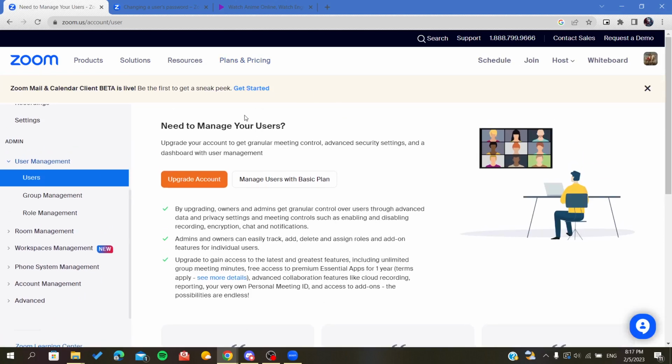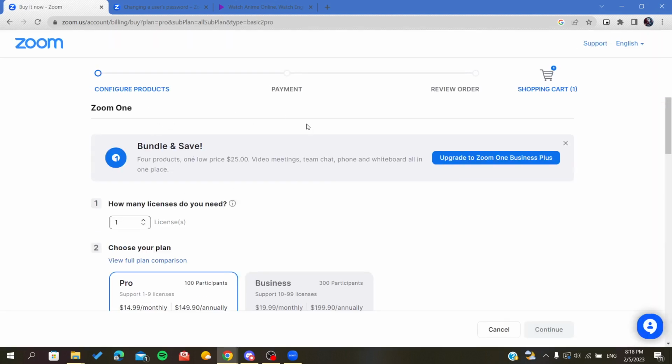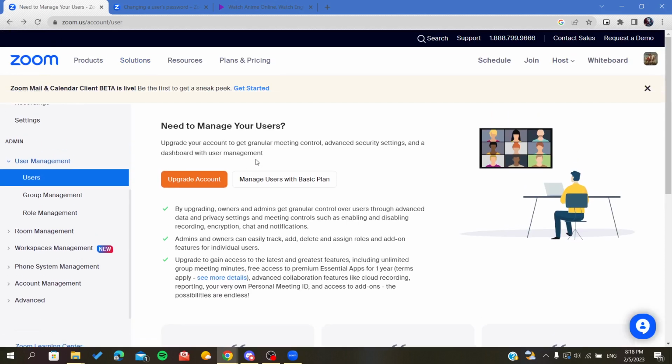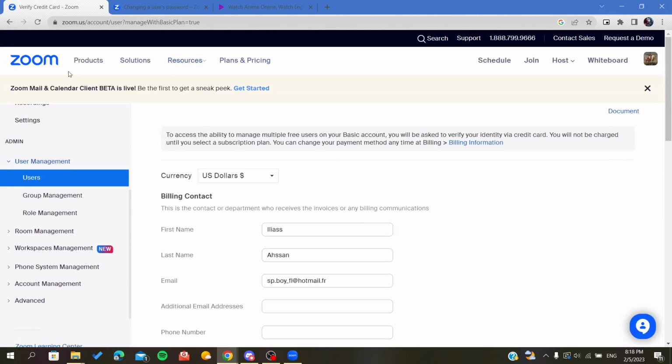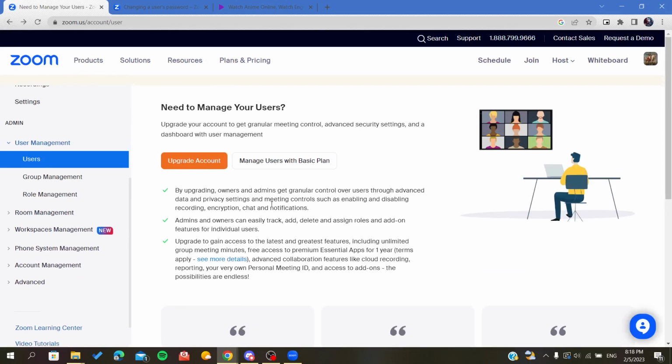Well, basically, you will need to have a premium account or a premium version of Zoom to access user management. So to upgrade your account, you just click on upgrade and continue to the payment window, and you will have your account upgraded. You can add other plans, or you can use the normal plans and not the business one.